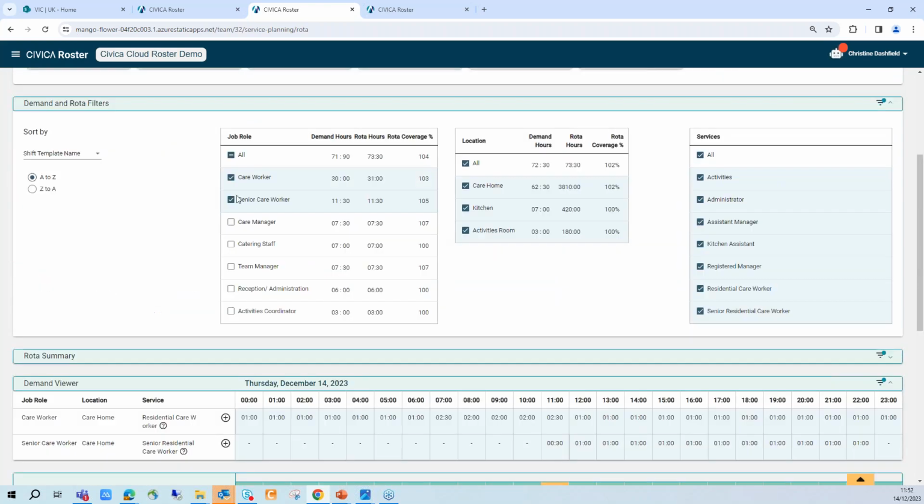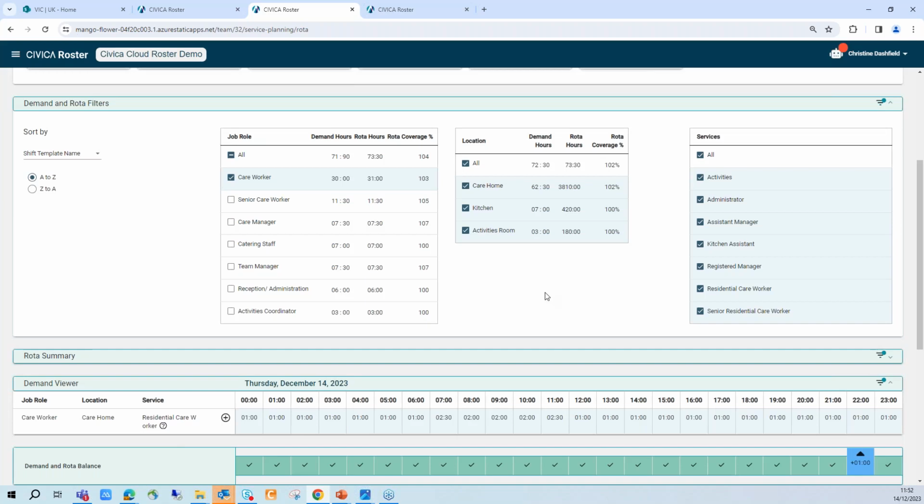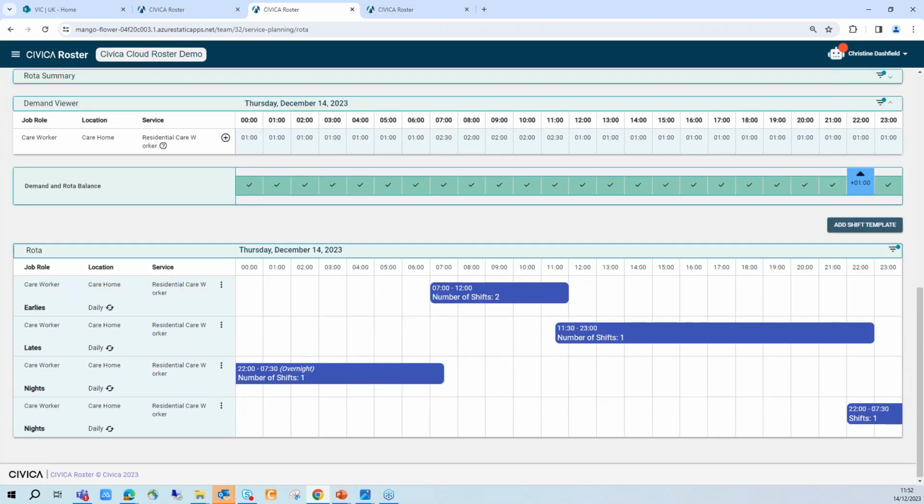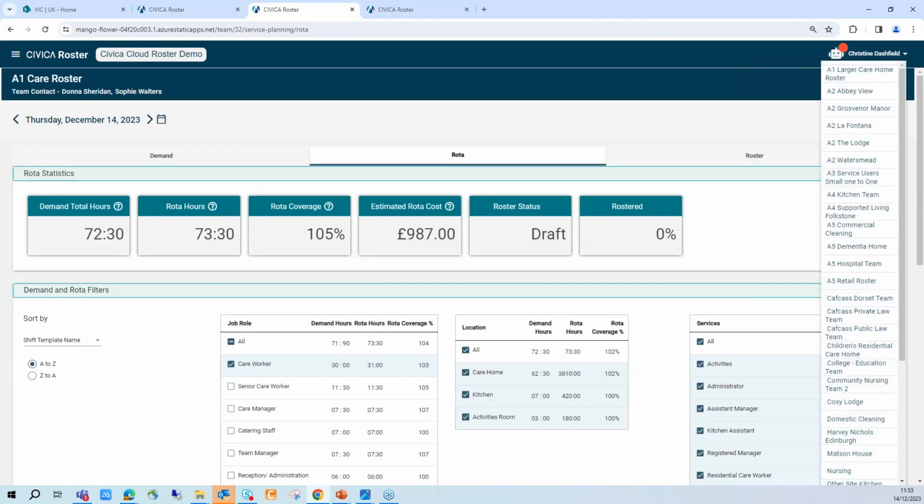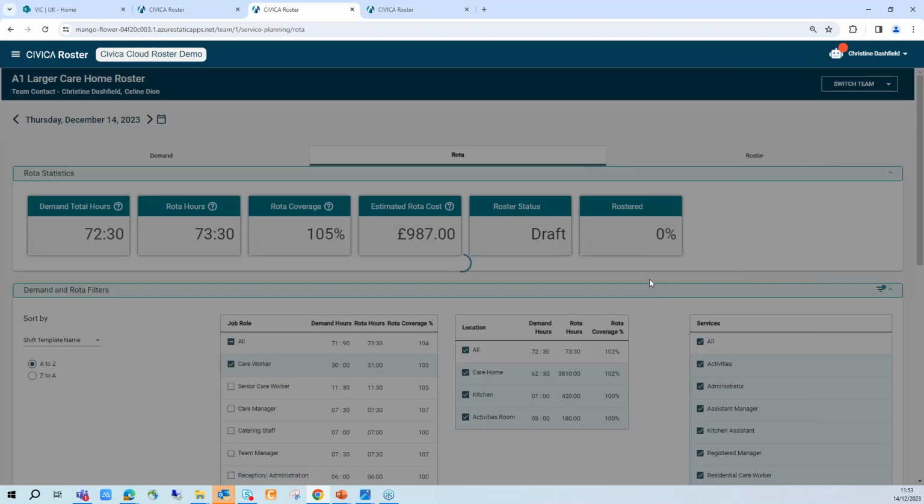If we took one of those off, so let's just take the senior care worker off, you can now see that I've got a variance here at 10 o'clock at night. So your number of hours might be different at nighttime to daytime. And if it does not meet when you set this up, so this is like a template. This is what should happen based on your demand. You would normally expect to have two shifts, one shift, one shift. If you were a much larger care home or a much larger team like a hospital, then of course you may have a lot more shifts that you need to cover.